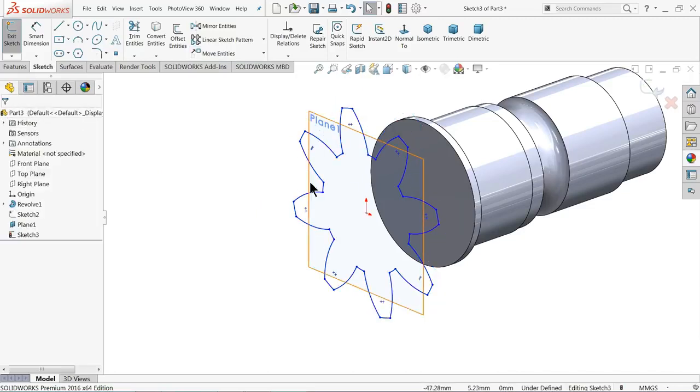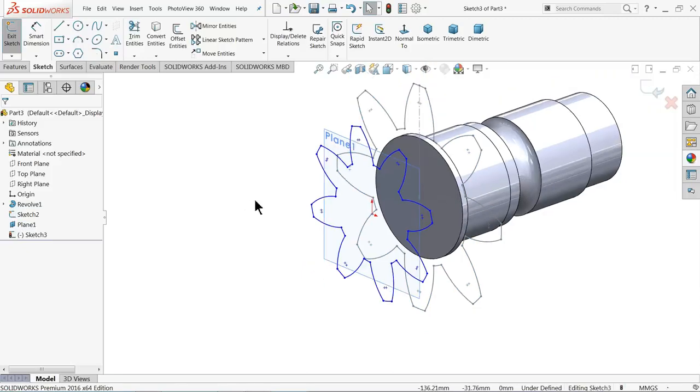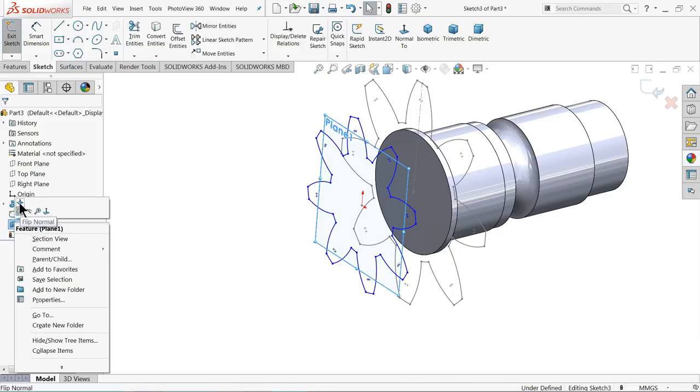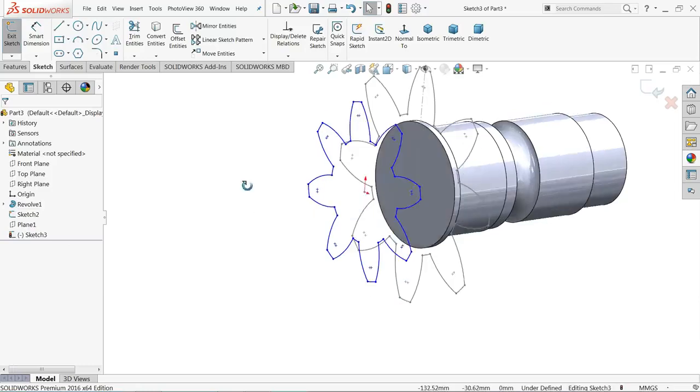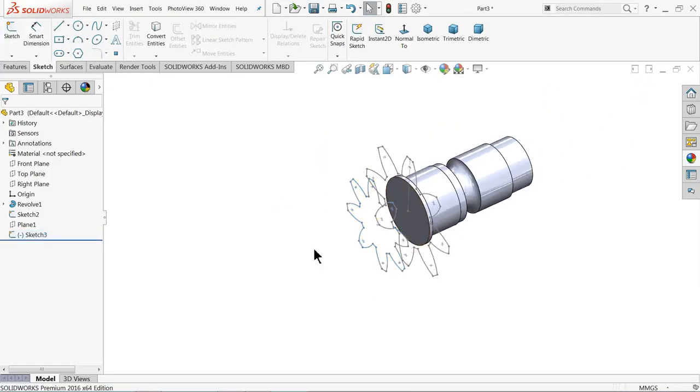Okay, now see, let me show the bigger one. See, let me hide this plane. Now see, now this is the profile number 2. Exit. Now it's time to create profile number 3.